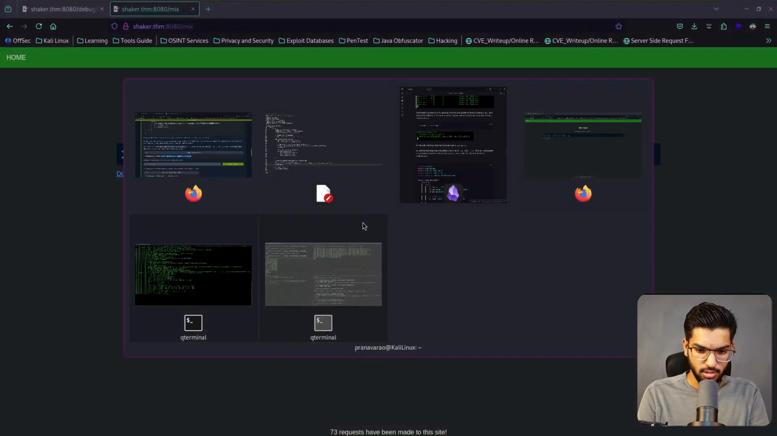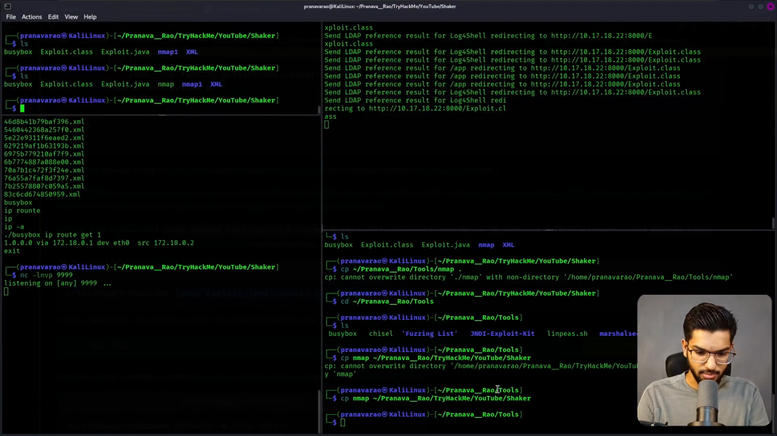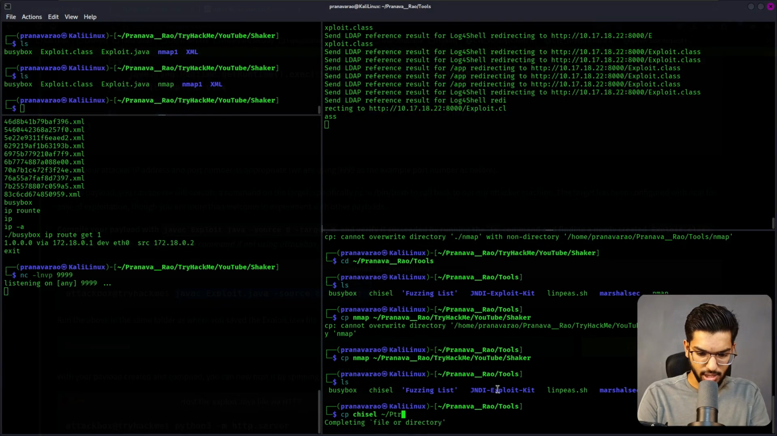Oh, okay. What's happening? Yeah, this is my terminal. Okay, good. So what else do I want? I want chisel, so I'll copy chisel to the same location, Pranava Rao, and then tools.